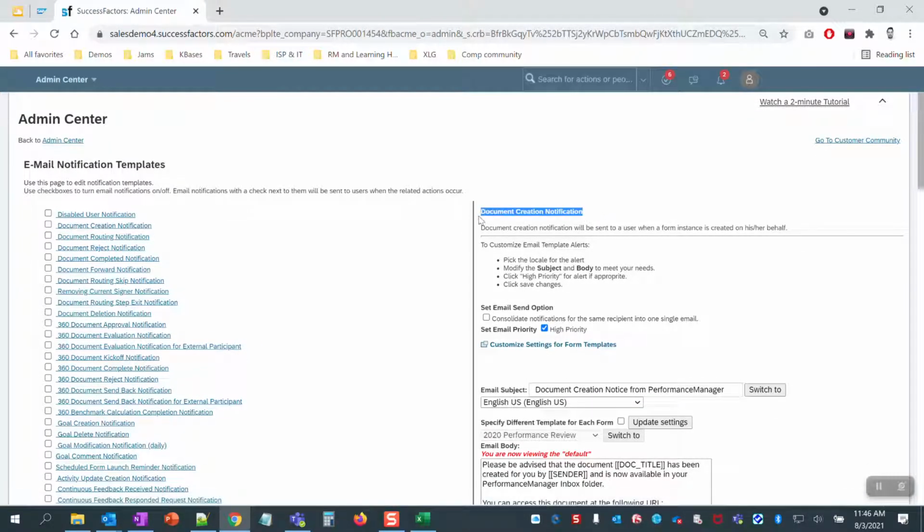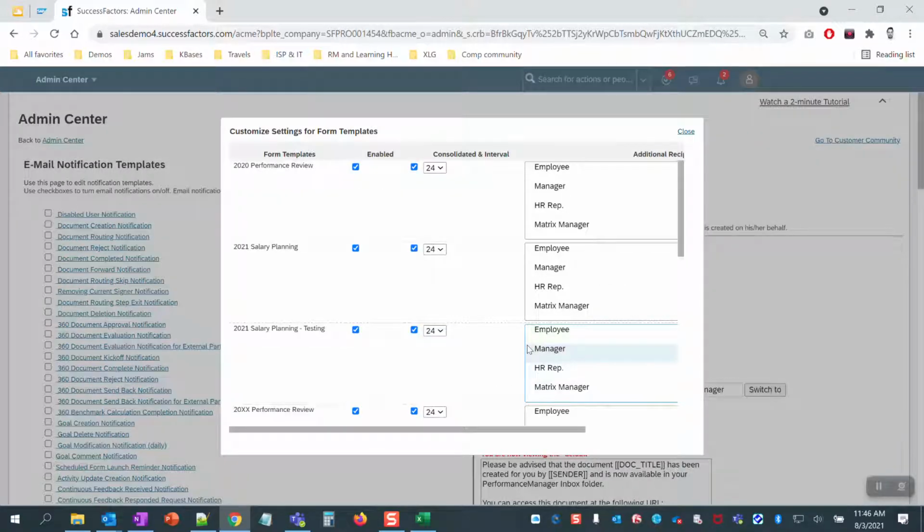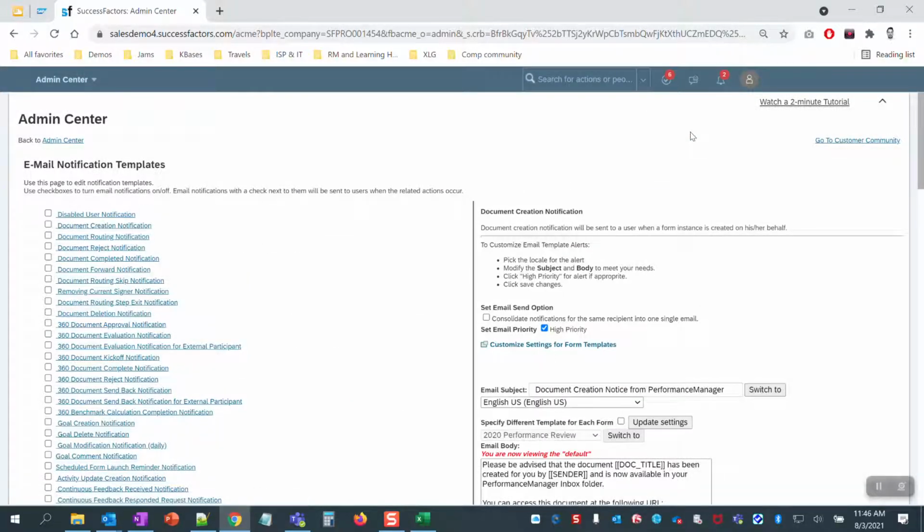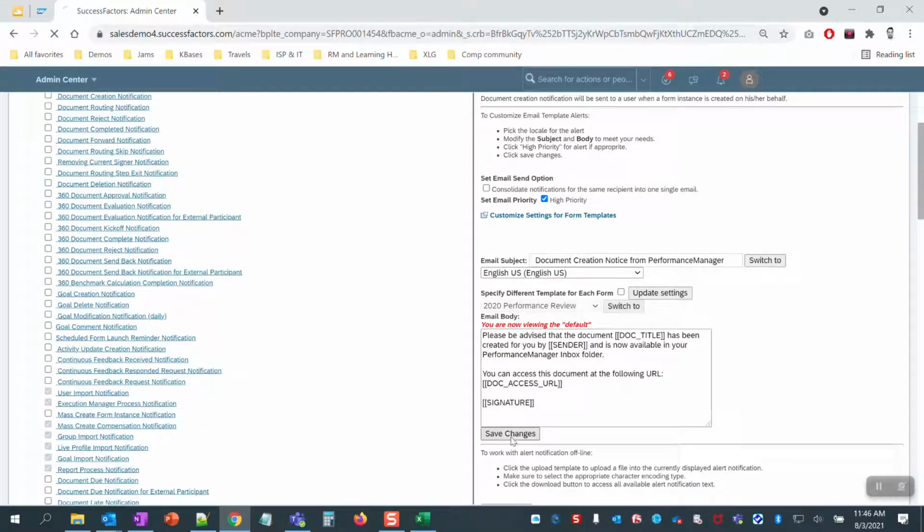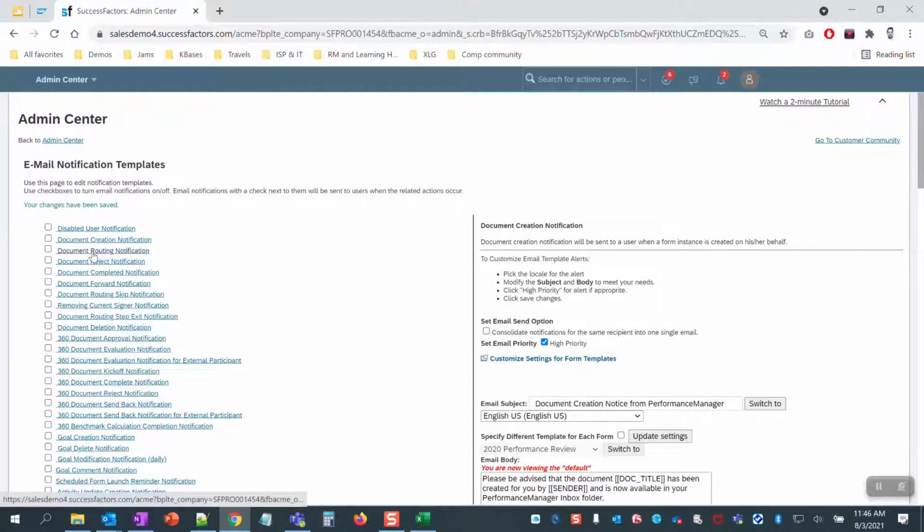And then once they show on the right side, you want to go to Customize Settings for Form Templates, and then search for the template you just created and uncheck these checkboxes. Close the pop-up, and for each of them, save your changes. And then go do the same on any other that is created. So the five that are relevant to compensation are document creation, routing, reject, completed, and deletion. So for testing, these two are the most important, these three.